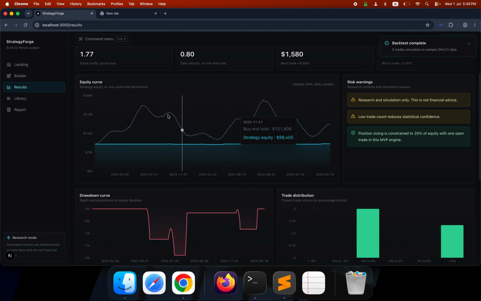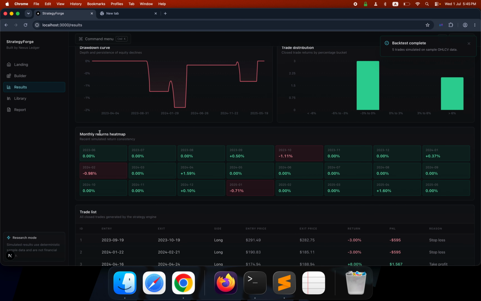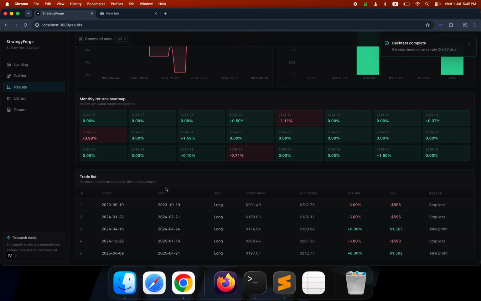Okay, so we've got the equity curve and all those things, and the trade distribution, and the monthly returns heat map. You all know what this is, right? You are all traders and are easily versed with this kind of information.